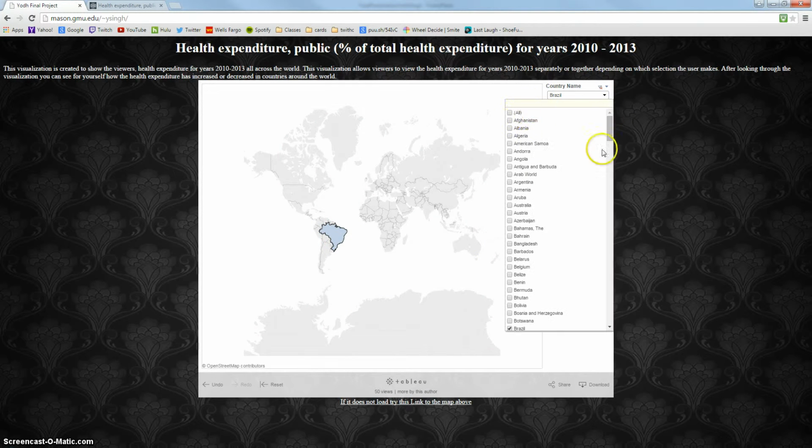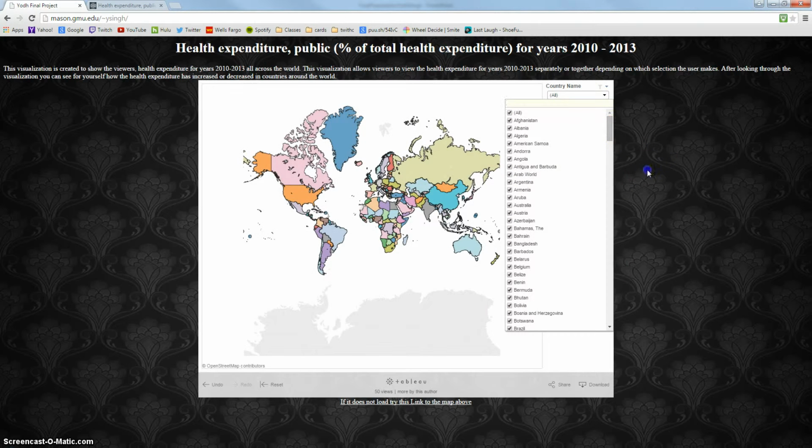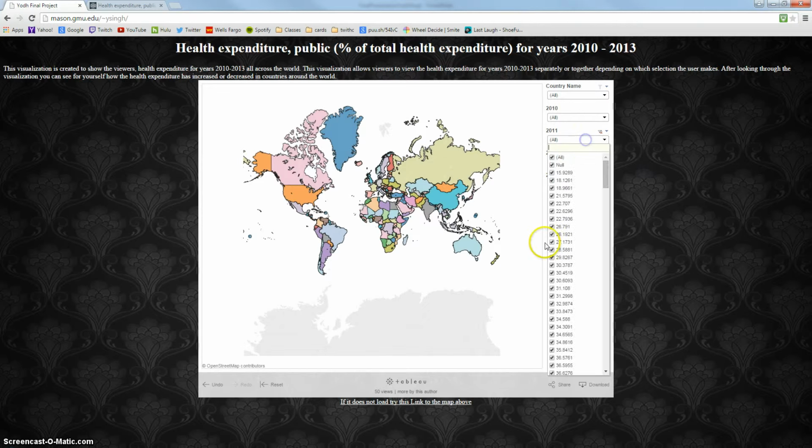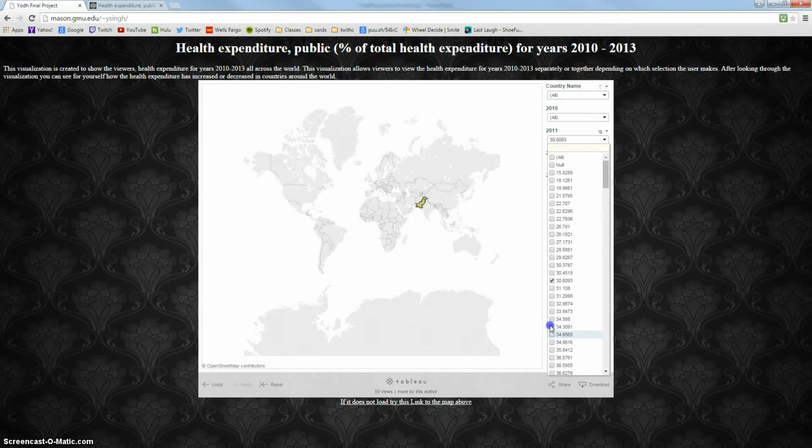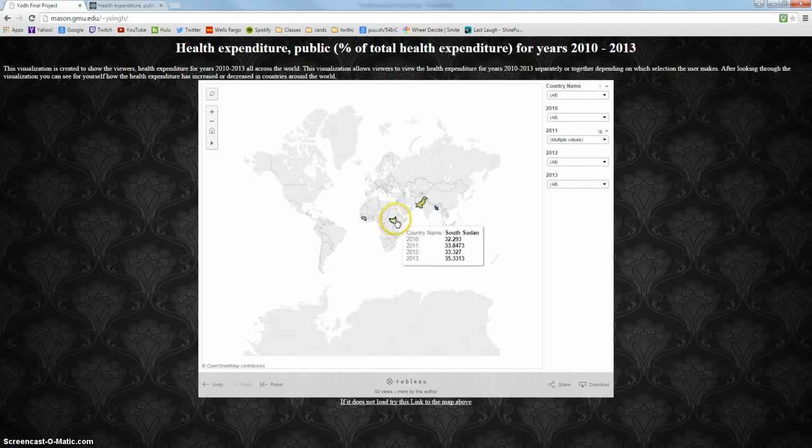You can also do it for each year that you want. Right here, you can pick the values that you want the range to fall in. Let's just pick a couple values here, and wait for it to populate, and you can see some countries, South Sudan, Pakistan, these countries that have values that fall within the values that we selected. So that's really cool.